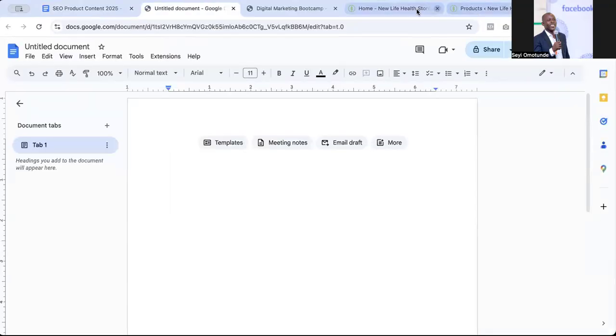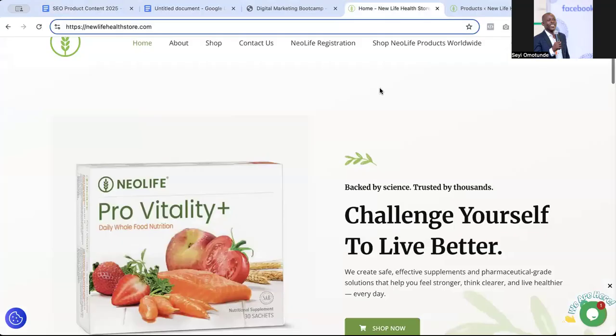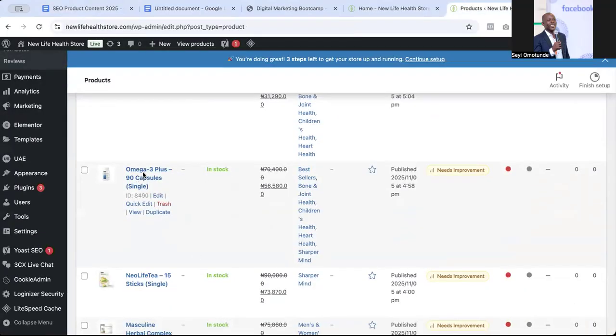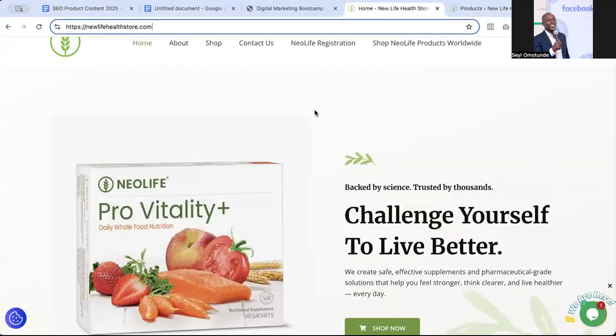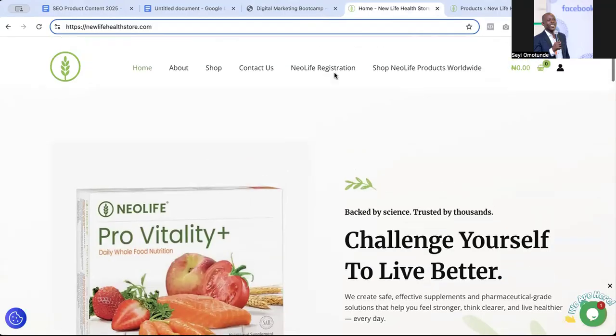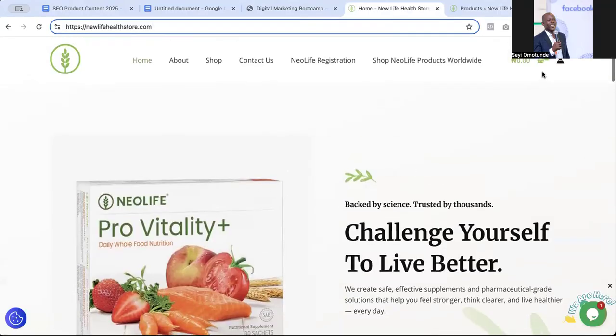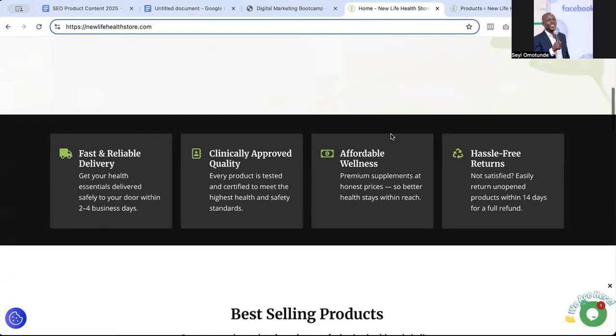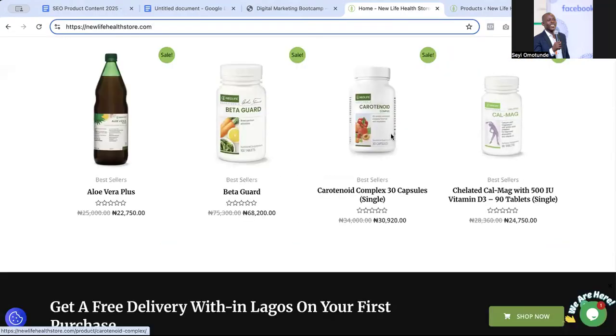So we'll check a product here called maybe salmon oil. I can start from that salmon oil, which is this Omega-3 Plus. Let's see where Omega-3 Plus is on this website. Do we even have such here? I didn't view this website, but I'm going to optimize it.